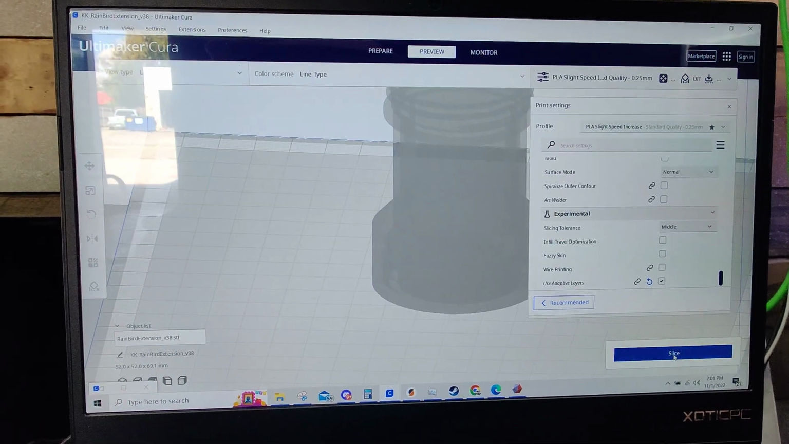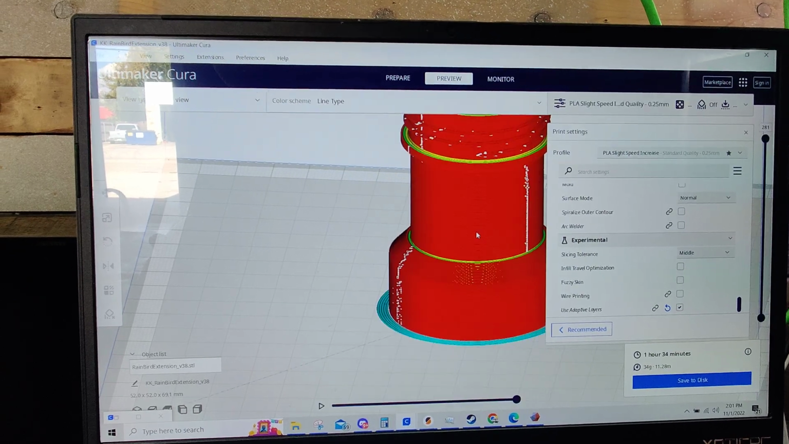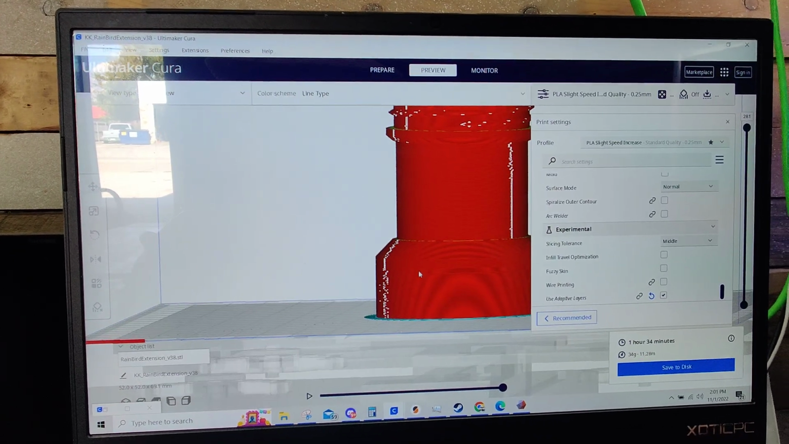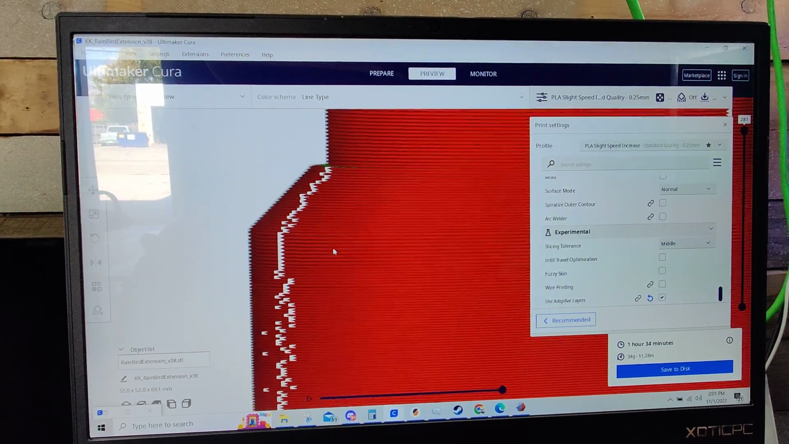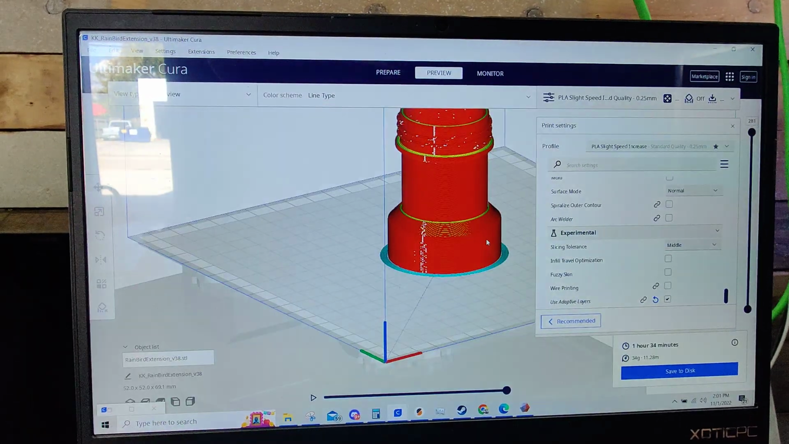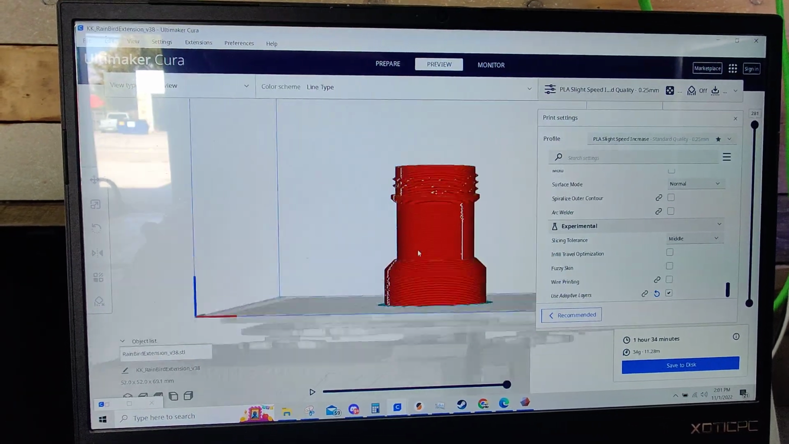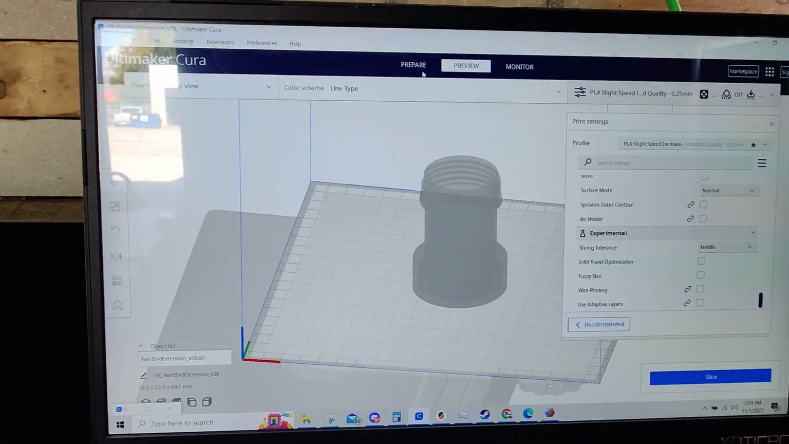Adaptive layers is kind of neat too. Adaptive layers, the whole point is that when you have a straight line, it does thicker walls. When you do curved lines, it does thinner walls. We can see right here, thicker layers. Right here, thinner layers. That's interesting. It doesn't always work. I've had it fail prints, but I've also had it make prints look good. Use at your own risk as well. But I just wanted to kind of go over that.